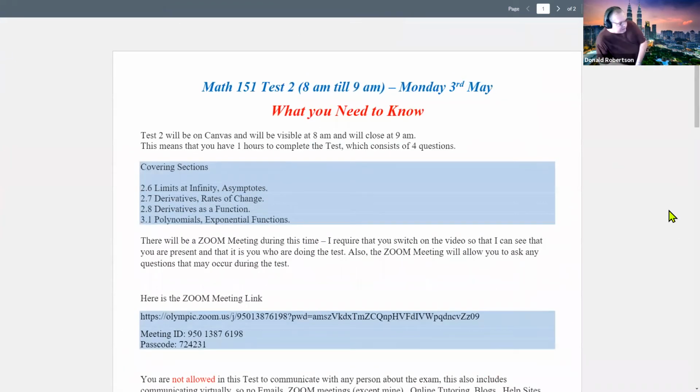It's at 8, right? Now, if you can't make the 8 to 9 slot, we can arrange a 7 till 8 slot, a 9 till 10 slot, or an 8:30 to 9:30 slot. We can arrange slots. So if you have a class right after it and you don't want to turn up late, tell me about it, and we'll figure something out. It's going to start typically at 8. It's going to have 4 questions. It's going to cover limits at infinity.